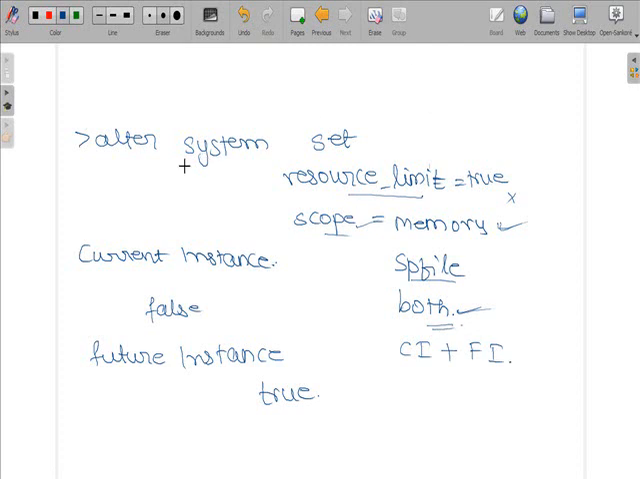That means whenever we give a command like this, the value for this parameter will change in the current instance, and also if you close the database and start up again, that is, in the next instances also, the value will be changed. Okay, we will get a clear idea about this when we see the demo session. So let us see the demo session now.